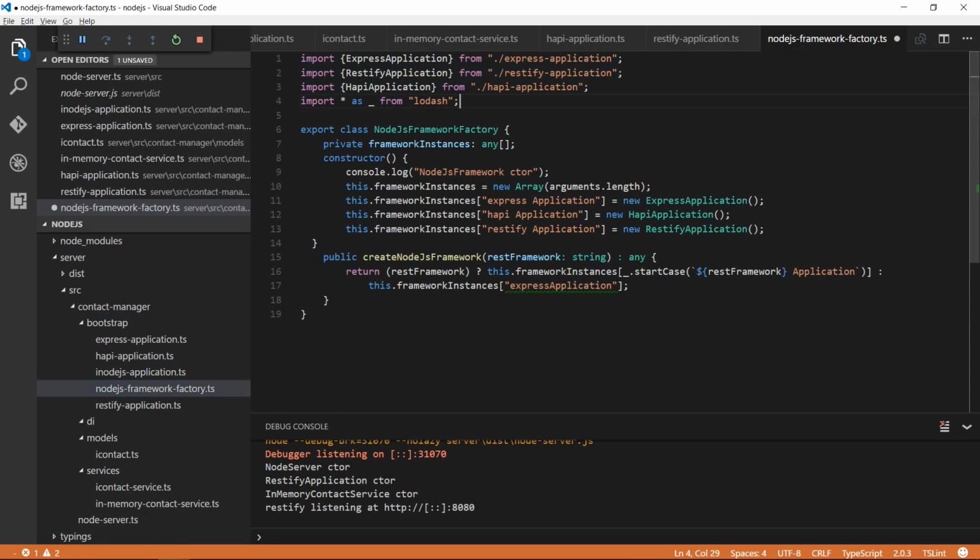So in the constructor, I display the standard message, which is inside the Node.js framework class constructor. Then I'm creating an array of framework instances, and I use the key Express space application for the Express application, Hapi space application for the Hapi application, and Restify space application as the key for the Restify application. I create the three application instances based on the framework. Then when the caller requests by calling the create Node.js framework and passes the REST framework as an argument, as you can see, we are going to simply pass Express or Hapi or Restify.